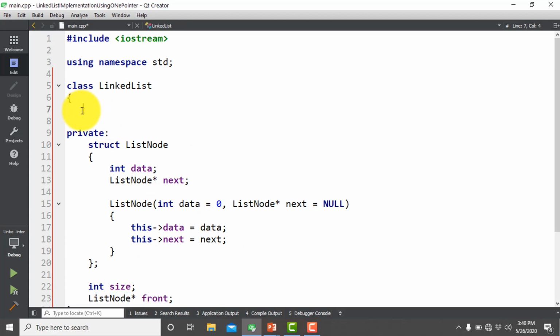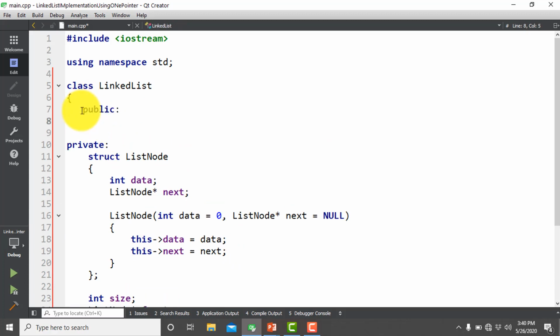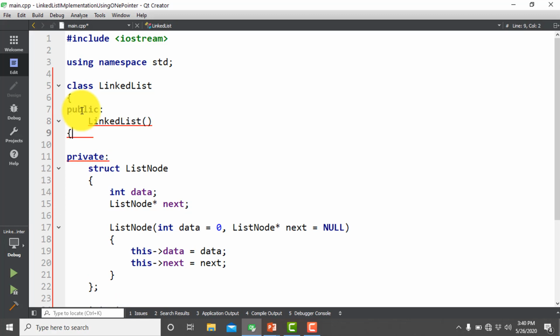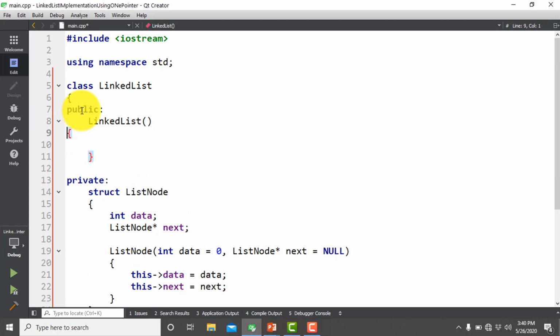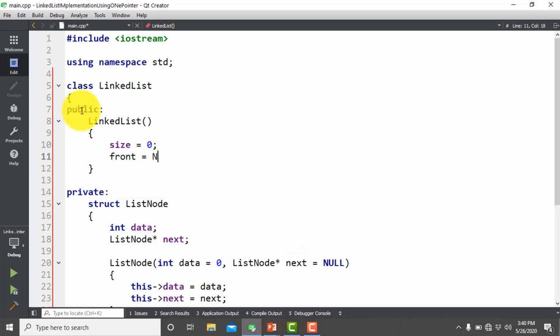Now let's create a public section by typing the public keyword, and I'm going to format my code, and I'm going to create a constructor. So I'm going to say linked list, and I'm going to provide the body, and then in the body I'm going to say size should be 0. So when we create an object of our linked list class, the initial state of the object will be the size is 0, and the front should not be pointing to anything, so we initialize it with null.